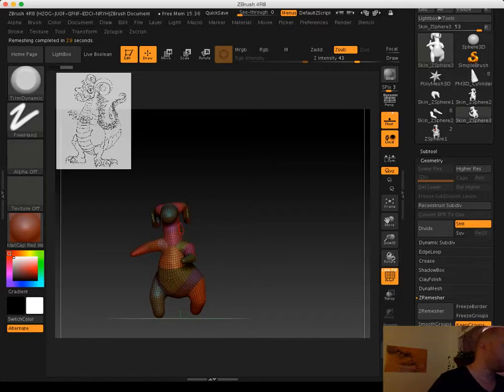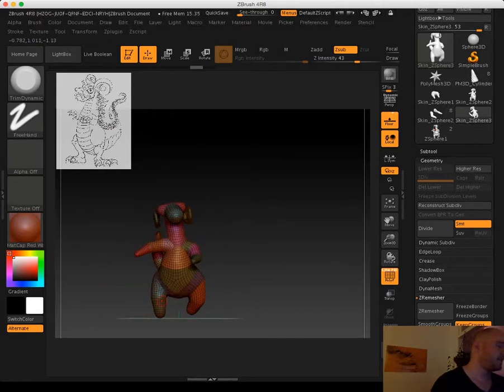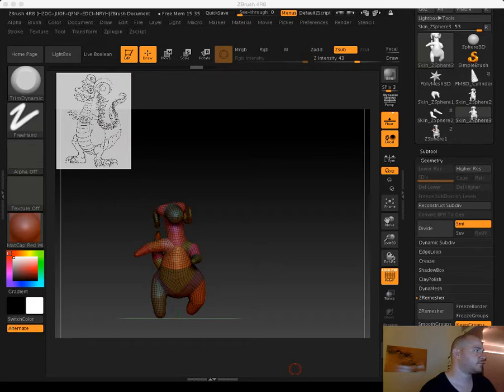So if I have to, I can just go boom, boom, boom, boom. Yeah, you get the idea. So I can get rid of everything. But I think that this is better without the mirror action going on. So that's the base mesh.